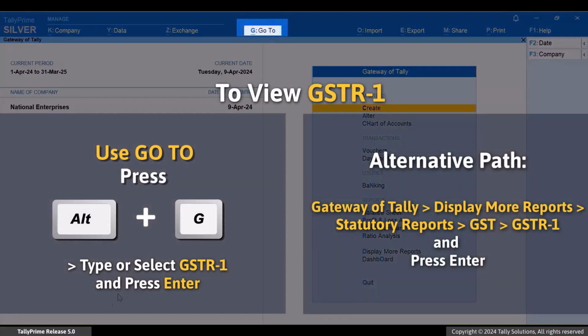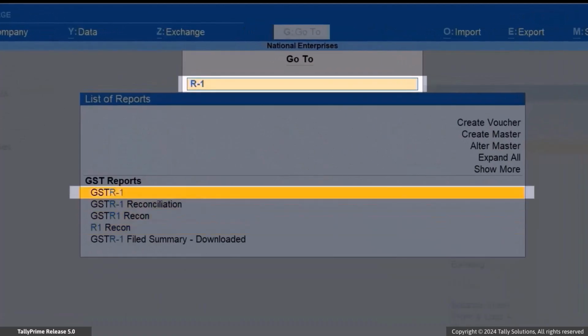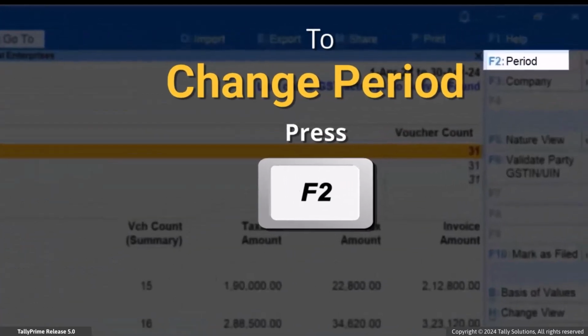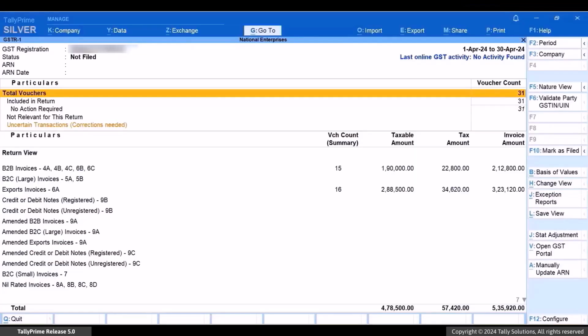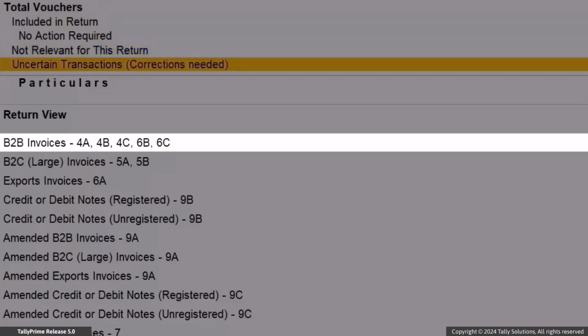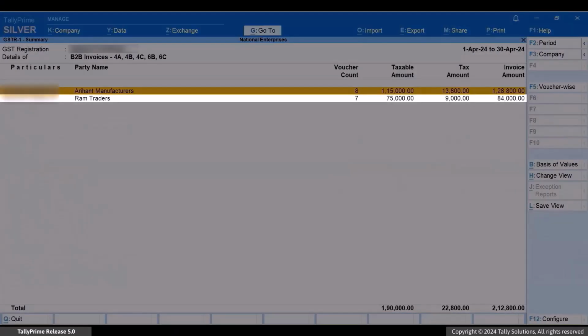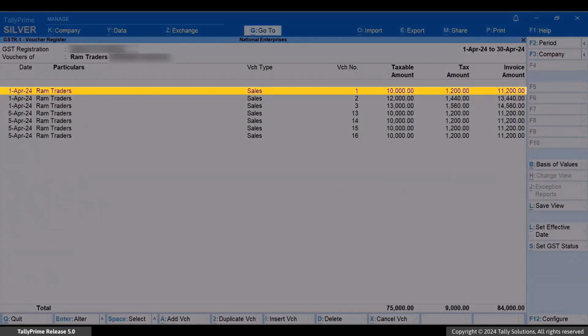Press Alt-G. Type R1 and open GSTR1. Press F2 to change the period if needed. Let's drill down from the B2B invoices section. Open the voucher that is already exported or uploaded for GST returns.